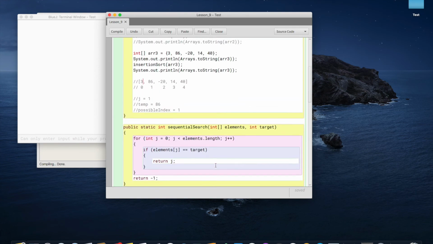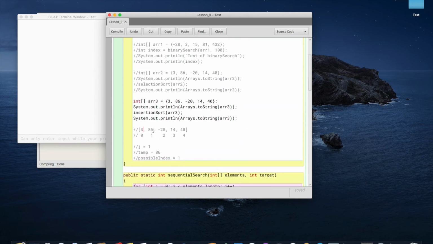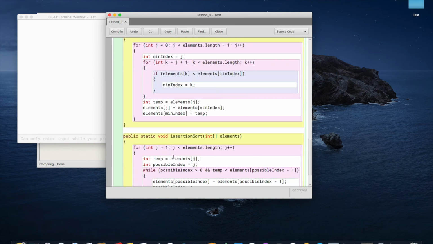So element at possible index is now set to temp. All right. The reason why we are putting the same value back that was already there is because these two values were already sorted, so all we did was just replace this value with itself. Now, when we add -20 to the equation, see what happens.